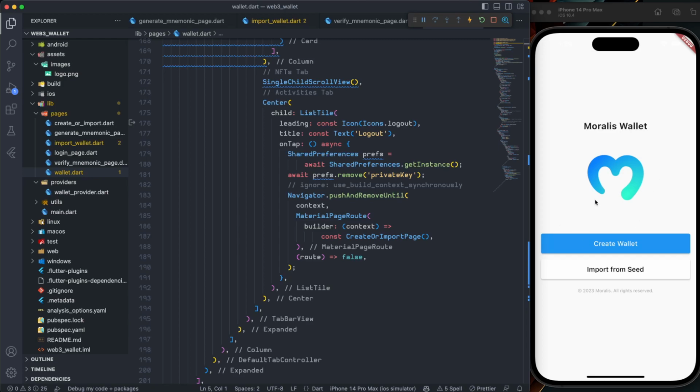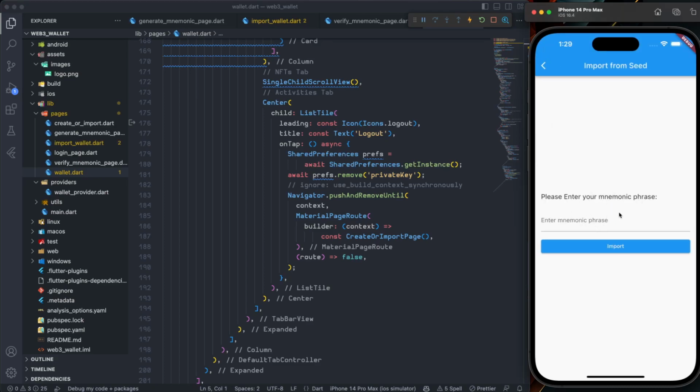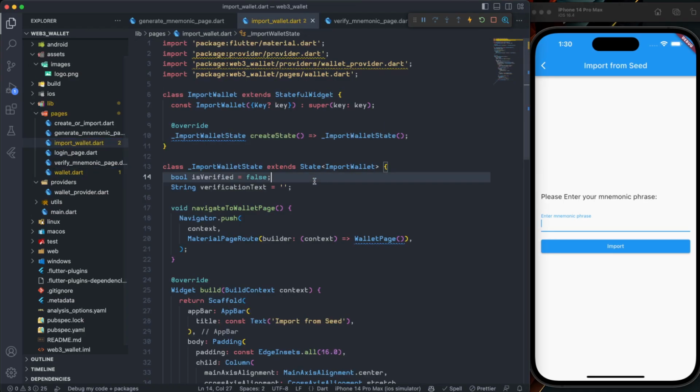Now let's add the implementation to import the wallet from a seed phrase. So let's click here. This is going to lead us to an empty page, which is going to require the mnemonic phrase. And for that, we have this widget, import wallet. And here we're going to add more functionality. And this page is going to act almost similar to the verified mnemonic page. So let's add that functionality really quick.